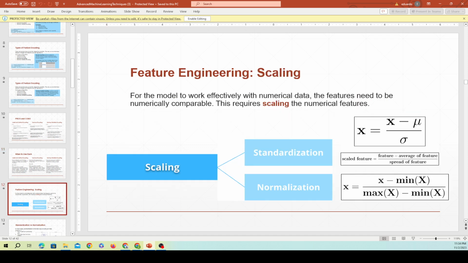Now another thing that we want to talk about when we talk about feature engineering is called scaling. For the model to work effectively with numerical data, the features need to be numerically comparable. This requires scaling the numerical features. So what does that mean? There are two different ways of scaling your data. One is called standardization and the other is normalization.